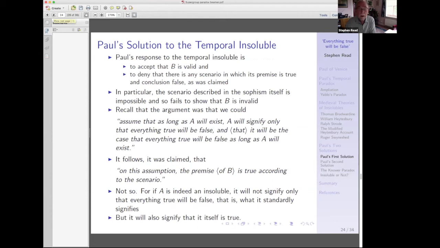So, time to turn to Paul's solution to the temporal insoluble that we looked at the beginning. Here his idea is that B is indeed valid, for the reason given that the opposite of the conclusion is incompatible with the premise, but the scenario that was described, which purported to show that the premise could be true and the conclusion false, fails. The argument he gave was: assume that as long as A will exist, A will signify only that everything true will be false, and then it will be the case that everything true will be false as long as A will exist.